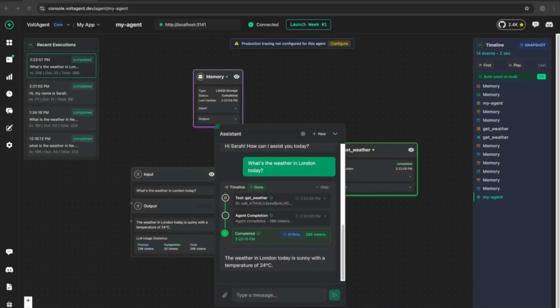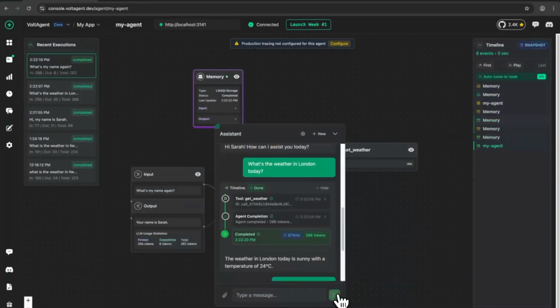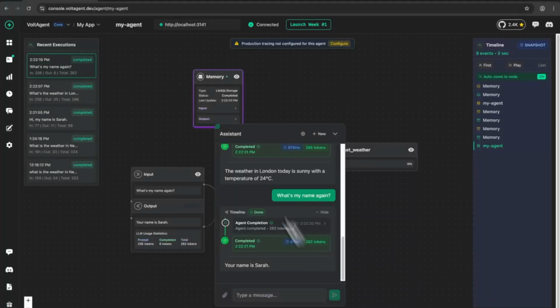Now I'm asking for the name again, referring to the earlier part of the chat. And as you can see with the correct user ID and conversation ID, our agent remembers past conversations and responds naturally. So without writing any boilerplate code, just by passing two parameters, we made sure the agent keeps a conversation history and sends it to the LLM.